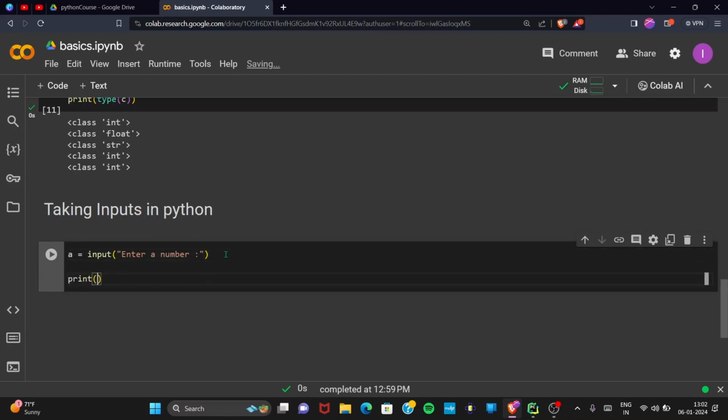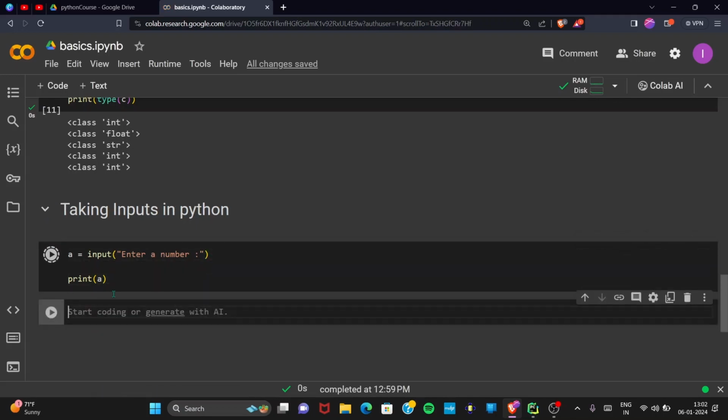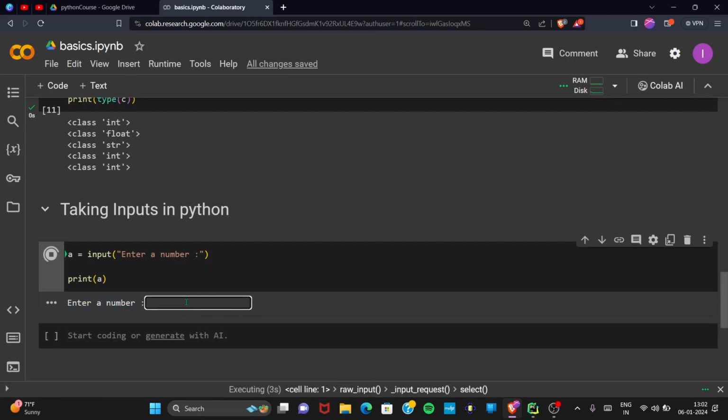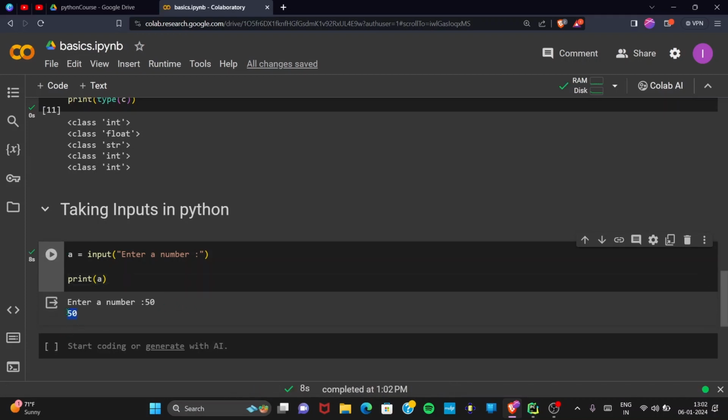Let's say we will print the same. So what will it ask if I run it first? It will ask enter a number, right? See here, it is asking enter a number. Let's say I enter 50. Then I entered it, right? See, it has printed 50.